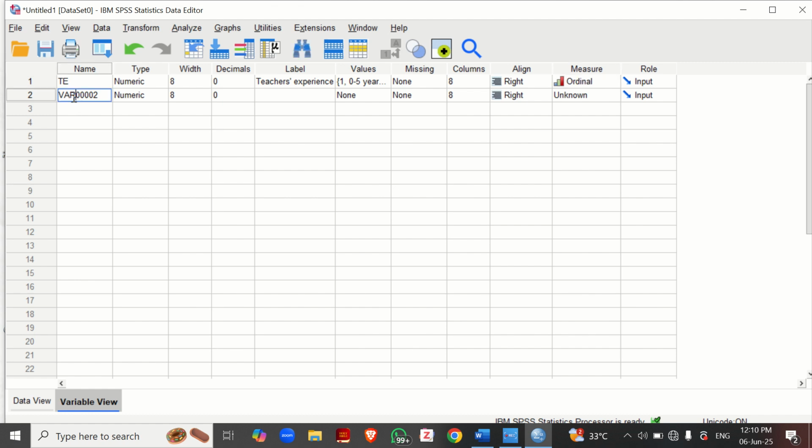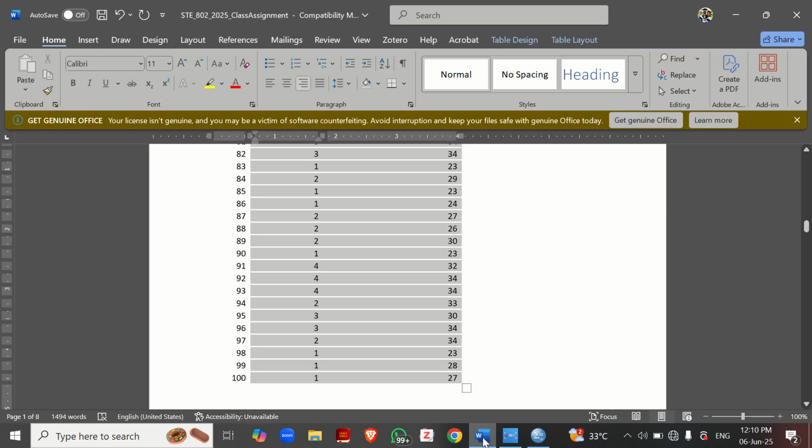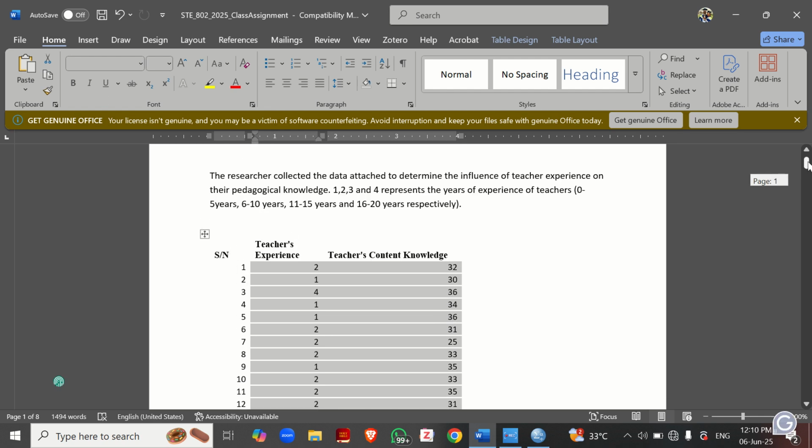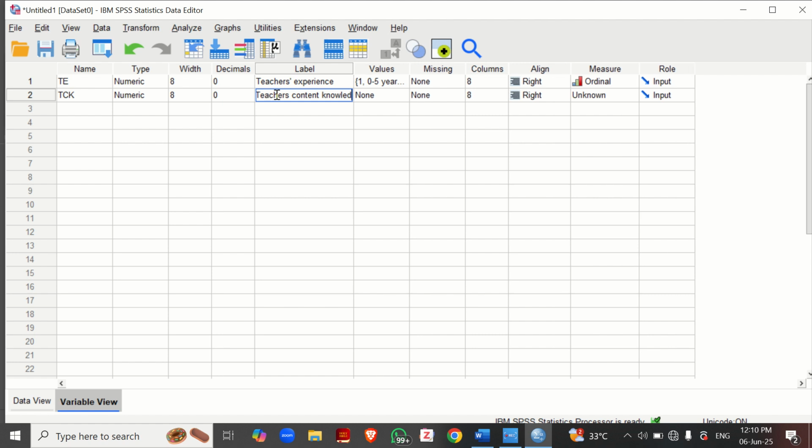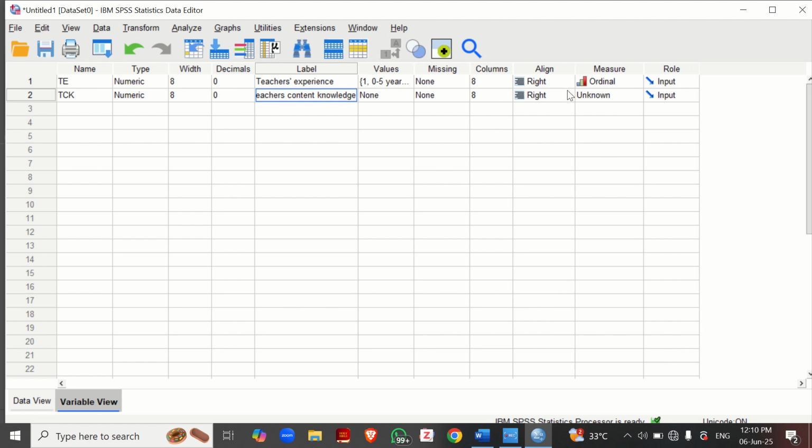So I will also come to the second one, which is the teachers pedagogical content knowledge. We can also confirm that from the teachers content knowledge. So I can denote that as TCK, teachers content knowledge. I can assign the label teachers content knowledge. For teachers content knowledge, based on the data that we have, it is going to be on a scale. So doing this, I am done with the coding of my variable.